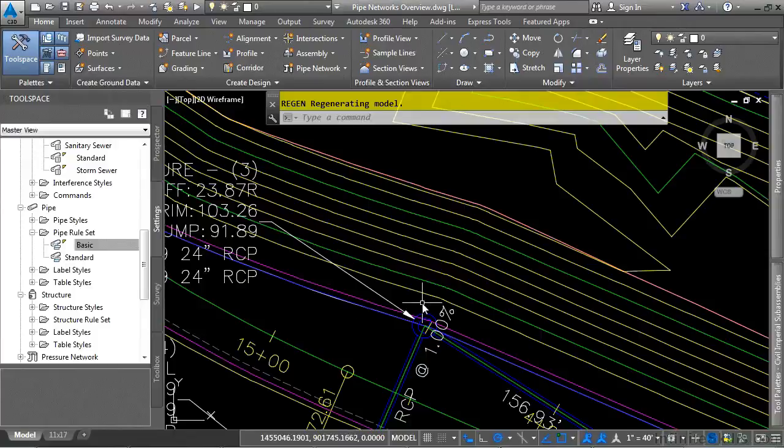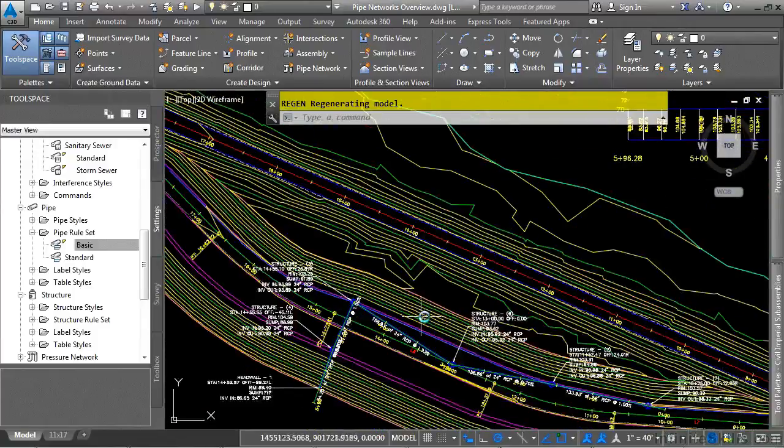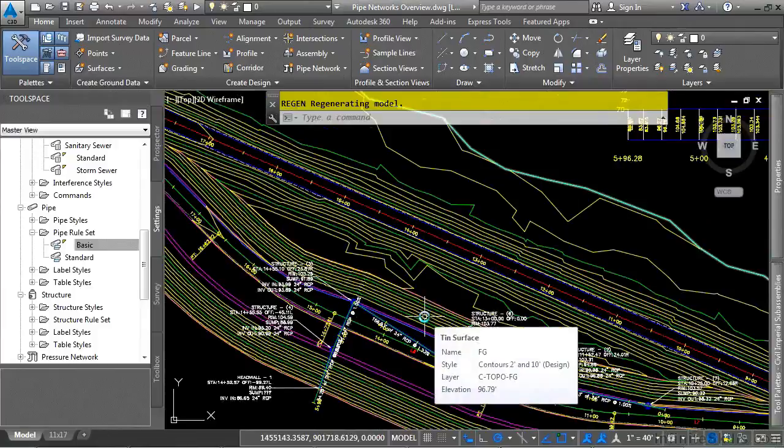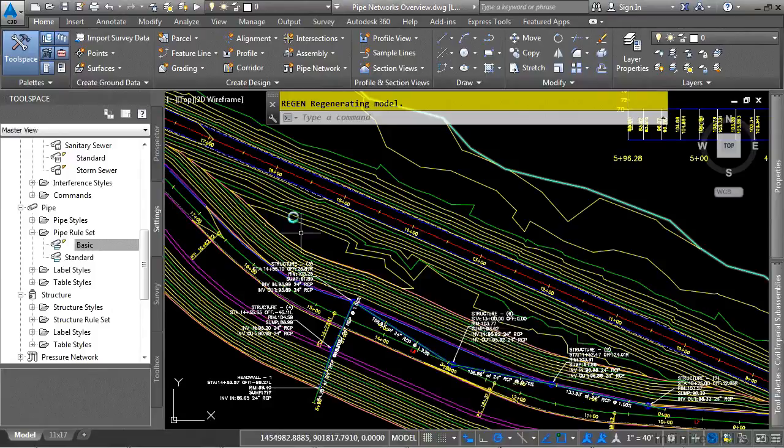Again, just to reiterate, the main functionality of pipe network objects within Civil 3D is strictly for plan, profile, and cross-section view automation. There's no analysis done within this file. You would use Autodesk Storm and Sanitary Analysis for that kind of design.